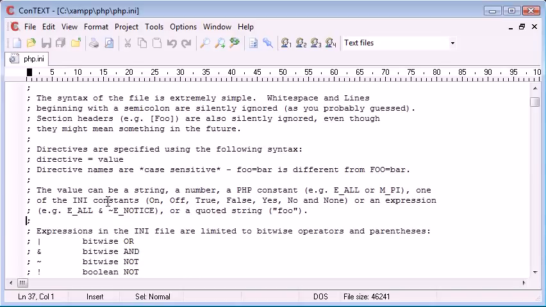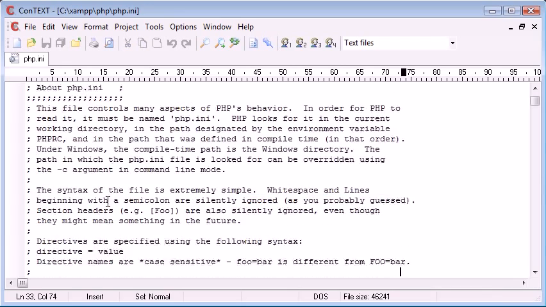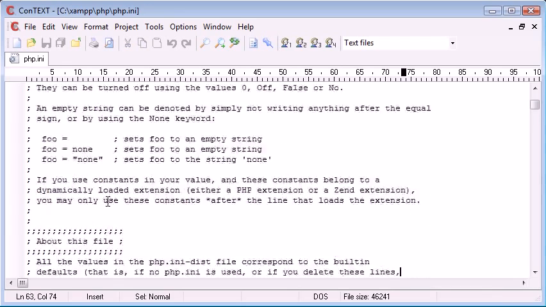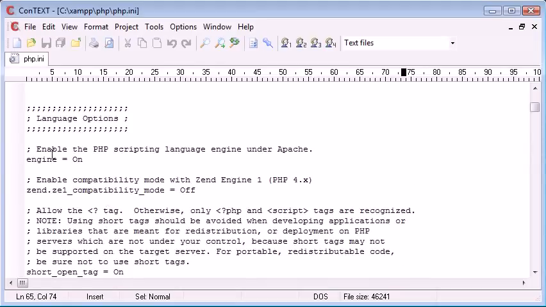So we can go down, and you can see the standard syntax in here is that the semicolon is a comment, in this case. So you can see that we've got loads of semicolons here that are basically just commenting lines out, so they won't be processed by PHP. So let's go down and find a setting. Okay, so you can see that things like engine On is not commented out. So these are settings that are currently in use and that you can modify.